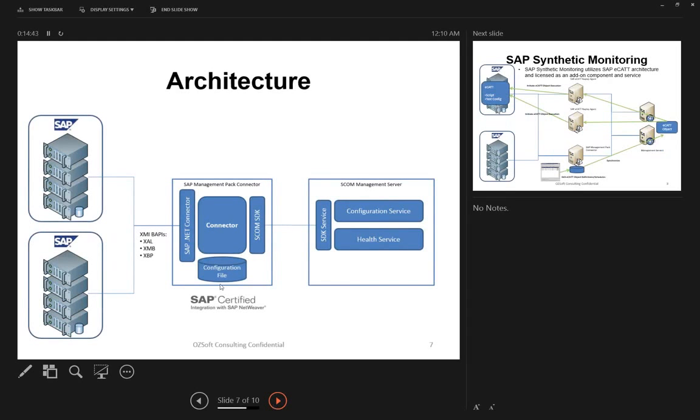So the architecture, again, is the basic interaction between our management pack using SDKs from both SAP and from SCOM via the certified interface. We were recently recertified with SAP as of 5 months ago. We've certified with SAP a couple of times already on the interface and our integration.